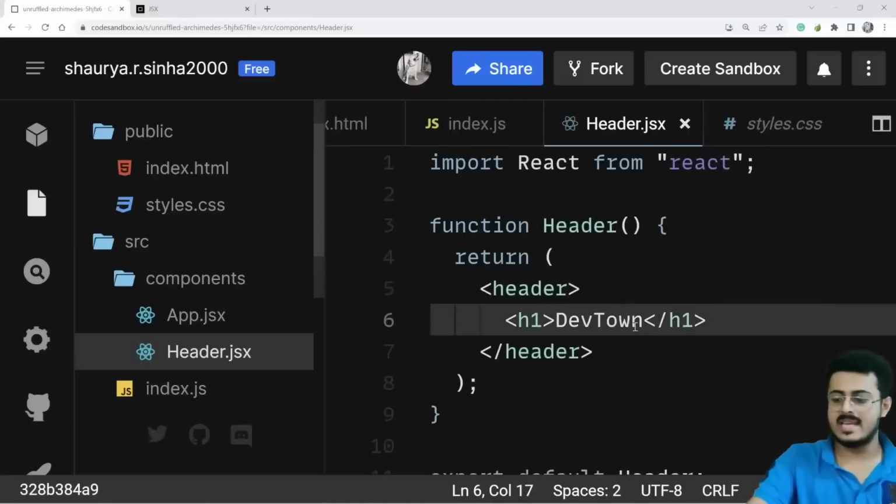Once we have created this entire thing, once we have created the header tag, we have imported it, we have seen that it is working. There are no issues with that at any point of time. Everything is working properly. Now we'll move on to footer.jsx. We'll be creating our footer.